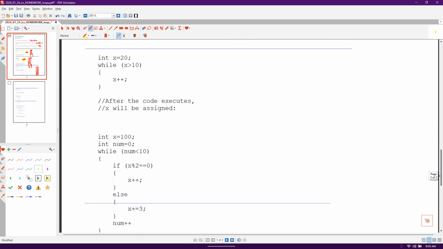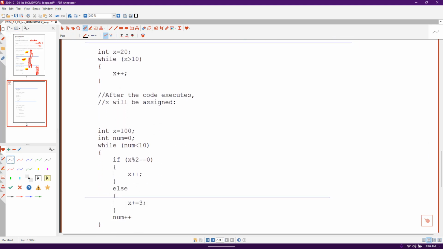All right, next one. Okay, so let's see. x equals 20, while x is greater than 10, x plus plus. So guess what? This is an infinite loop. It will never stop. And the reason it will never stop is that there's nothing in the body of the loop that will make the condition a false statement, right? If x is 20, it's already greater than 10.